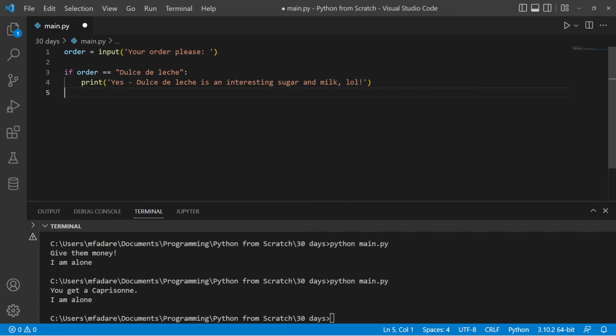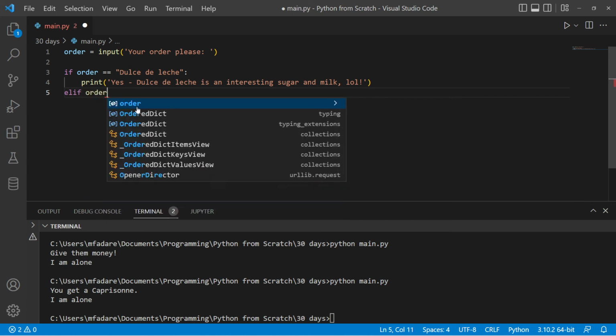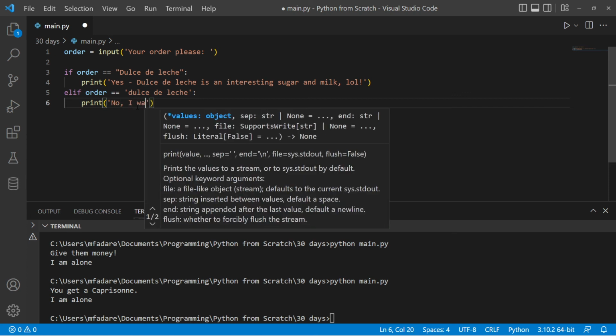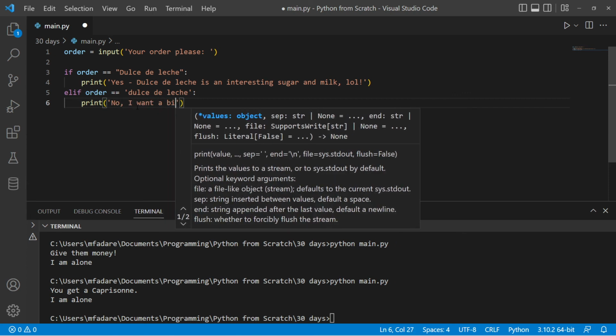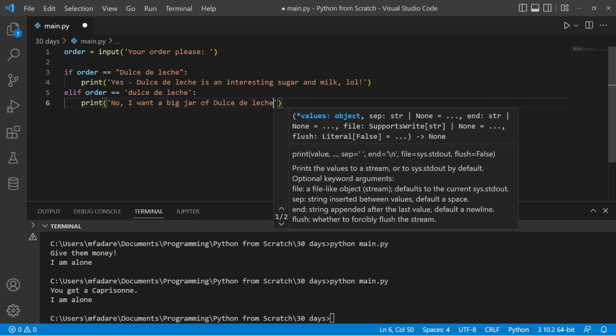All right. But then they said if we input the one with a small or lowercase d, we should get something else. So this is where we can use elif because we are trying to check for another condition this time around. So we say equal to, and let's say small letter d this time, then we want to print "No, I want a big jar of dulce de leche."